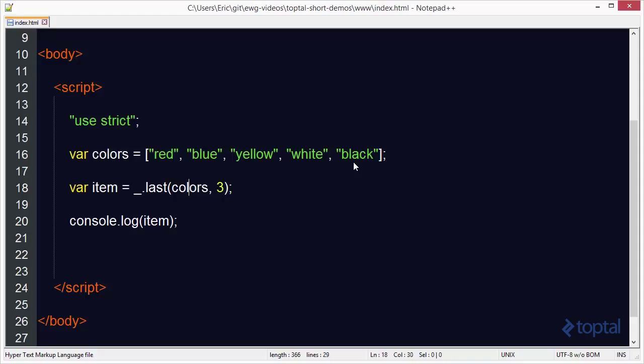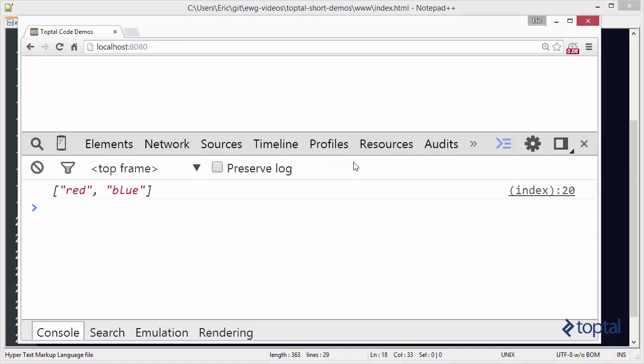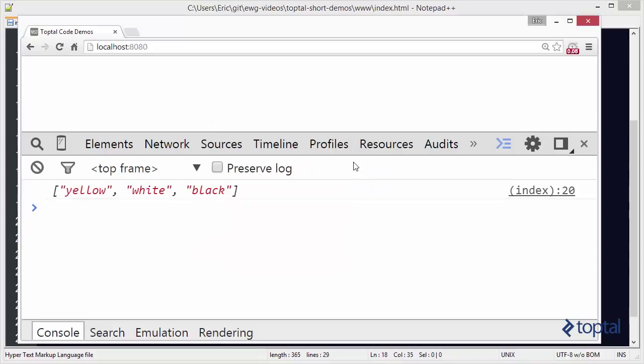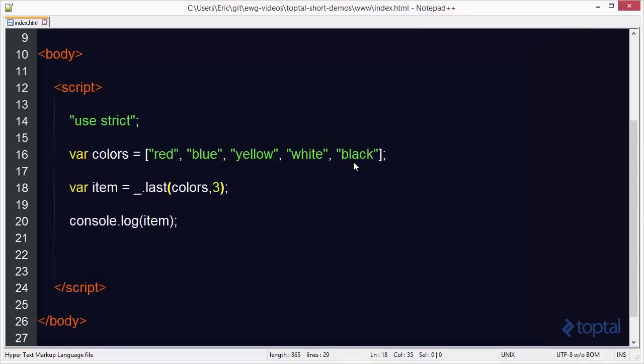The next function we want to take a look at is the last function. So we'll save that and call last. And now we have black, which is our last item in our array. If we were to come in here and say 3 and reload this, we'll see that it will grab the last 3 items of the array. So in a sense, it's kind of the opposite of initial. In initial, we said grab these items except for the last 1 or the last 2 or the last 3. And in this one, we're actually saying grab the last 1, the last 2, the last 3, and so forth.